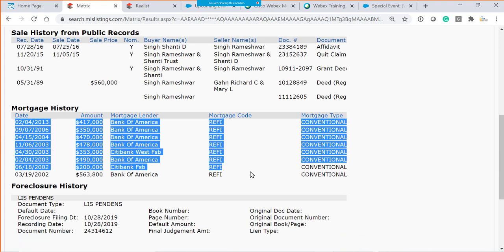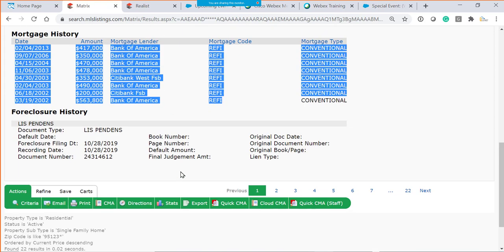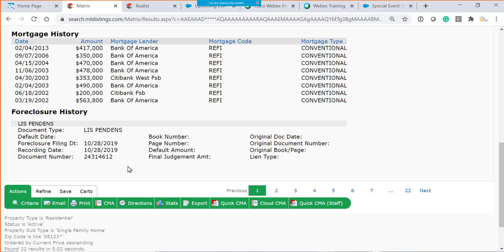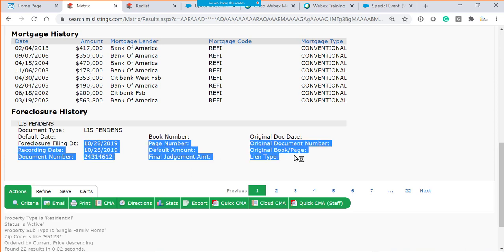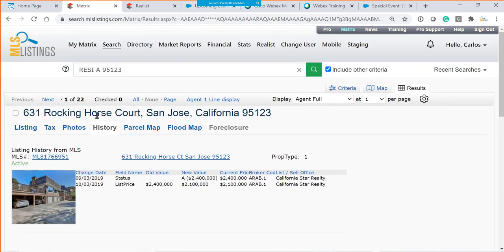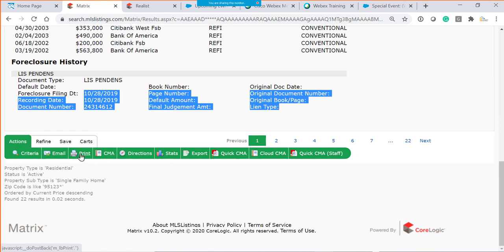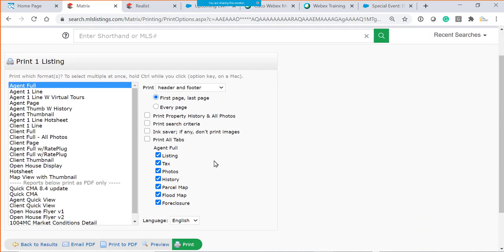And the mortgage history as well, what transactions they had, if they refinanced the property, and also, if this is pertinent, we will get the foreclosure history. This property seems to have some type of foreclosure issue, or at least had it in the past. That's why it's marked with that, right? So you can go through all these tabs and ultimately say, okay, I want to print.